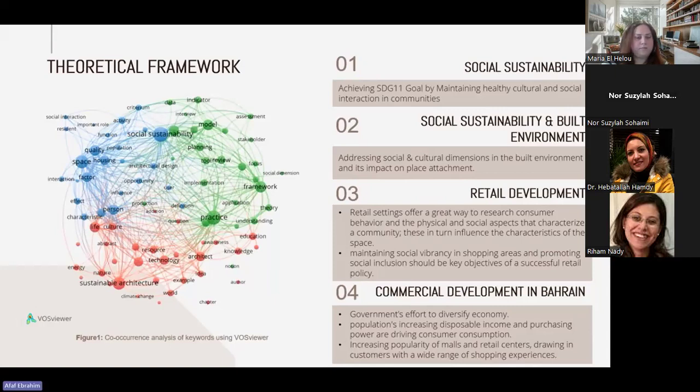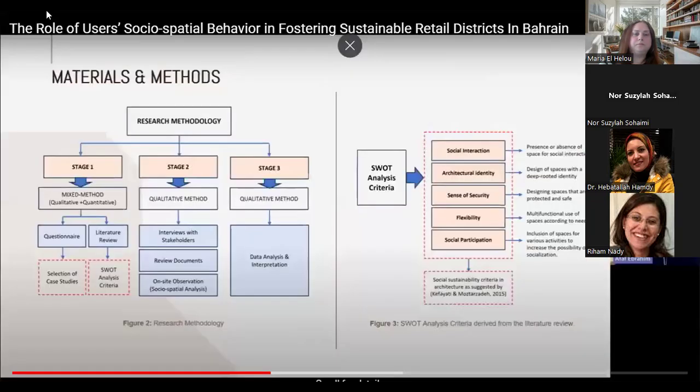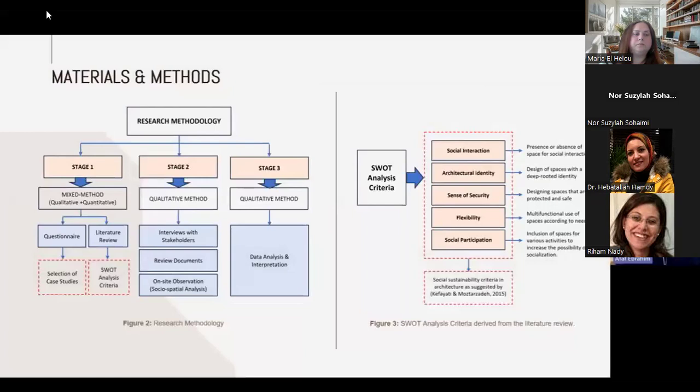In Bahrain, the government is putting a lot of effort into diversifying the economy, which is focusing on commercial development in Bahrain. But that also faces a lot of challenges, such as the population's increasing disposable income and purchasing power driving consumer consumption, as well as the increasing popularity of malls and retail centers, drawing in customers with a wide range of shopping experiences, which is challenging open retail districts.